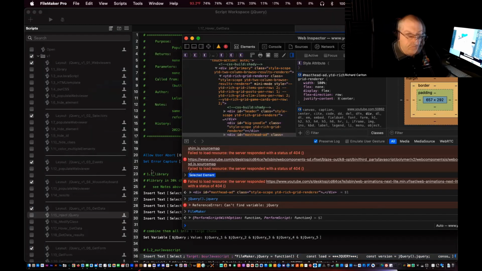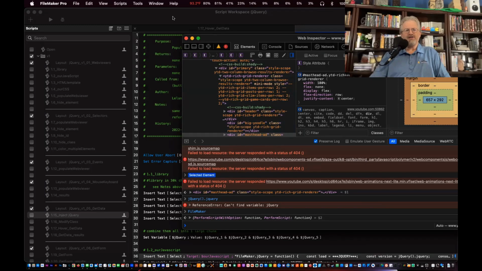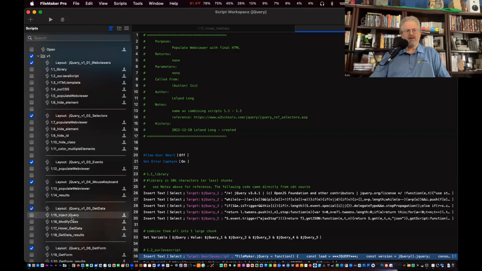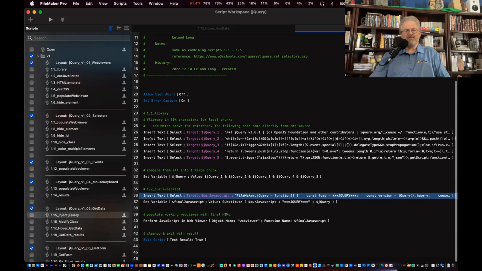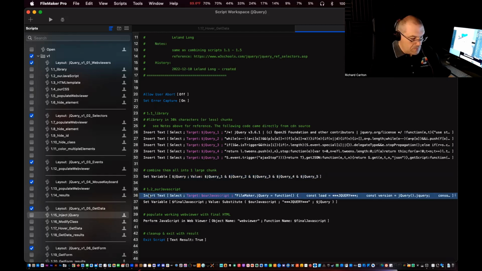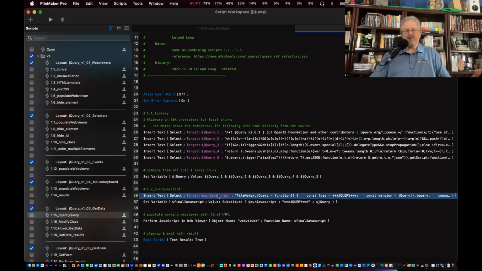Yes, absolutely. So now we'll get into what that magic jQuery button did that I pressed. And that is this script right here. I have it titled Inject jQuery. It's fairly short, fairly simple. Here's the entire jQuery library that we've been using all day yesterday in 5 chunks. Here's where we combine it so that all 5 chunks are combined into one variable called jQuery. And here's our famous insert text with a variable target called our JavaScript.